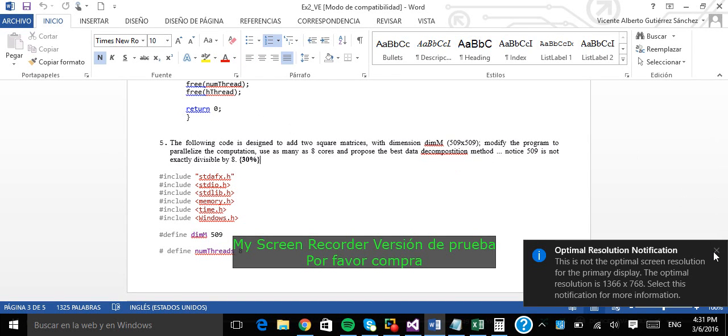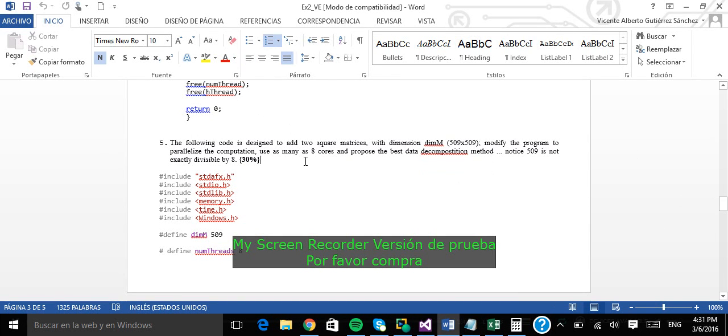Okay, so this is the video for problem 5, exam 2. The problem states that the following code is designed to add two square matrices with dimension 509 by 509. Modify the program to parallelize the computation, use as many as 8 cores, and propose the best data decomposition method. Notice 509 is not exactly divisible by 8.